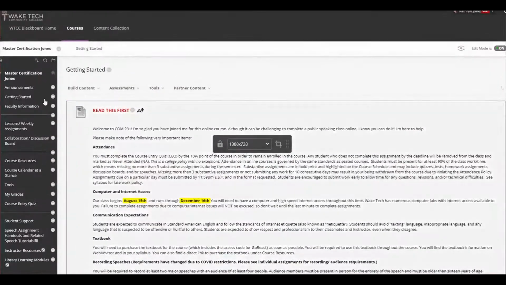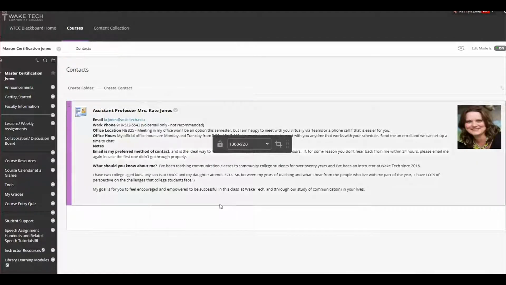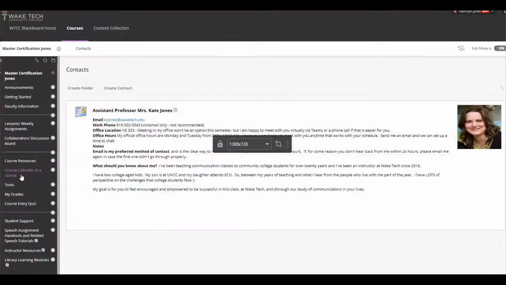If they come back to this left-hand menu again, the next thing they'll come to is faculty information. And I have a picture of myself so they know what I look like, and some information about my experiences and my family, and again, trying to set a tone for students to feel welcome and encouraged in the class and connected as well. And then over here to the left, of course, are some of the other types of tools that will be present in any course.